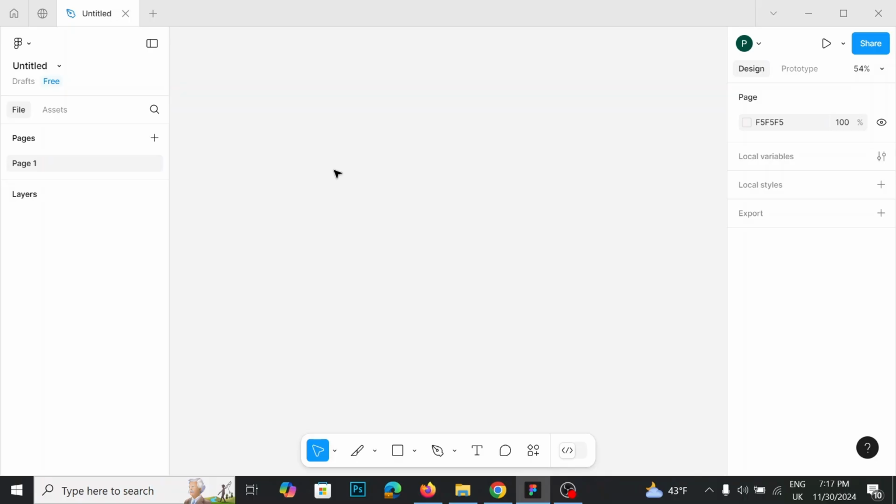So in order to access the frame tool, we go over to space and then we get to click on frame, and that's the shortcut key F. So by clicking on the shortcut key F, we'll be able to access the frame tool.